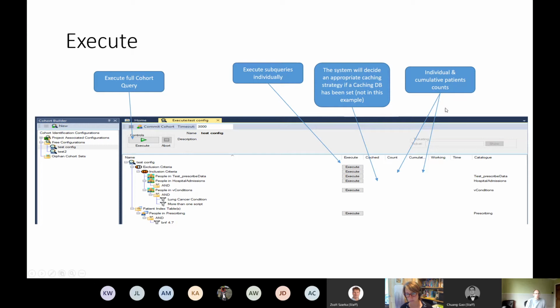We also have 2 count columns, and again, I'll show this one with actual numbers that makes a bit more sense. But the first count column is for the individual sets. So in the case of this example, we've got people in prescribed data. That's going to be a really large number, anyone that's ever had a prescription. We've then got people in hospital admissions. So that'll be quite a large number as well. And then we've got people with lung cancer. So we'll get just the count of those with lung cancer.